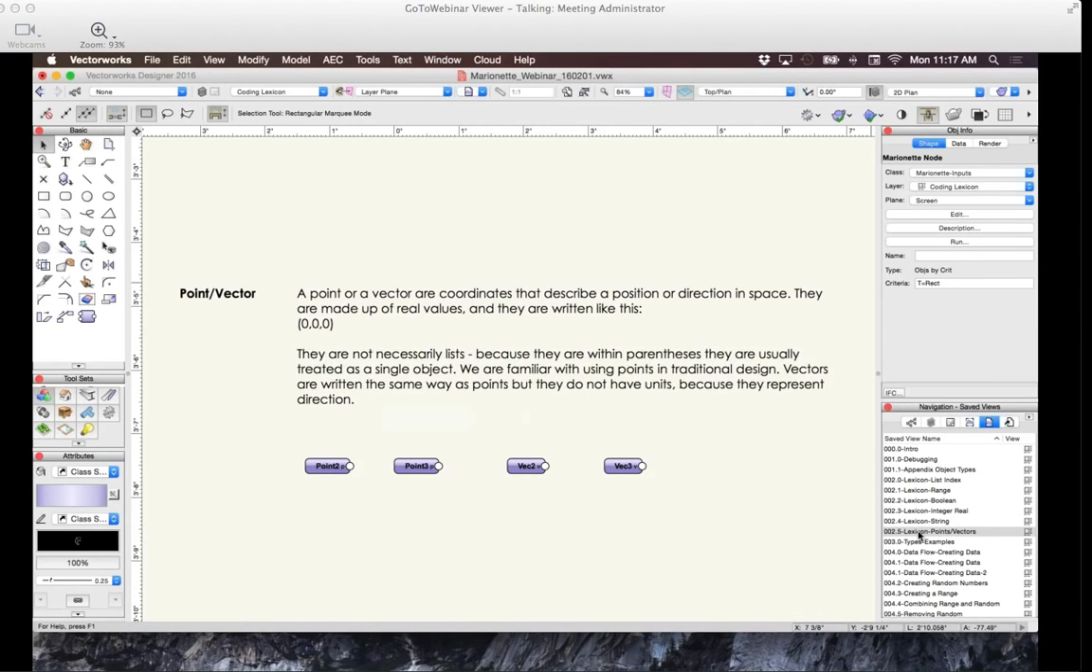Points and vectors are coordinates that describe a position in space or a direction. They are made up of real values, and they look like this. They are not necessarily lists. Because they are within parentheses, they are usually treated as a single object. We are familiar with using points in traditional design. And vectors are written the same way as points, but they do not have units because they represent direction.